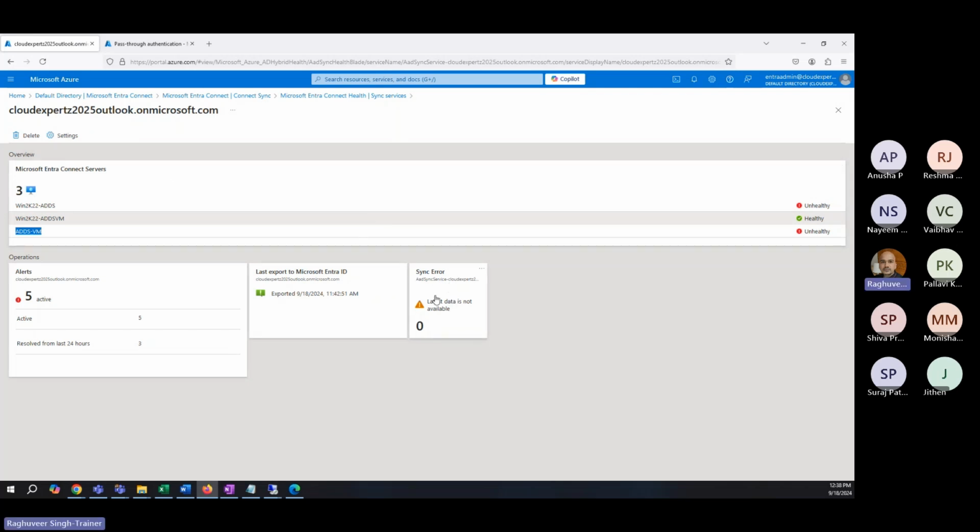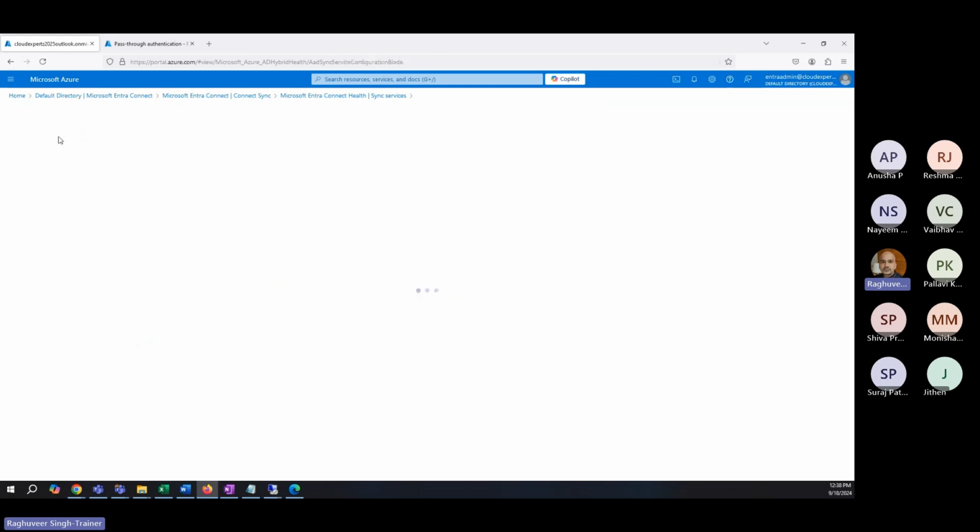And you can see any sync error. If there was any sync error, you can also export the data from the sync perspective. So that's what you basically get to see here.